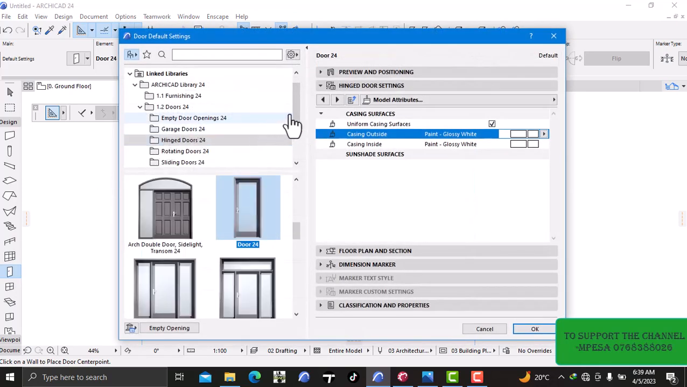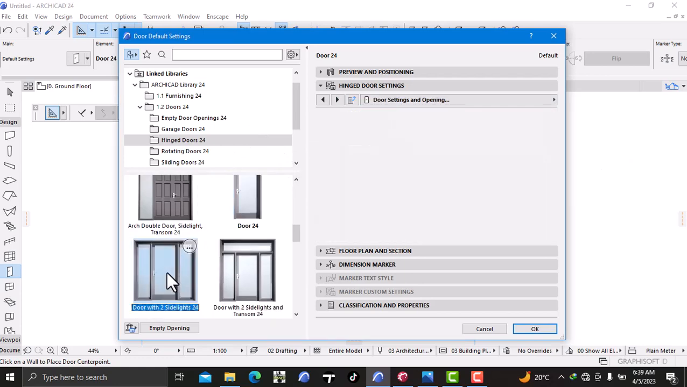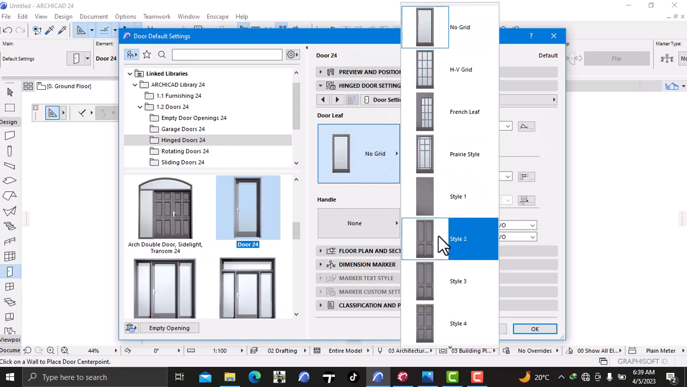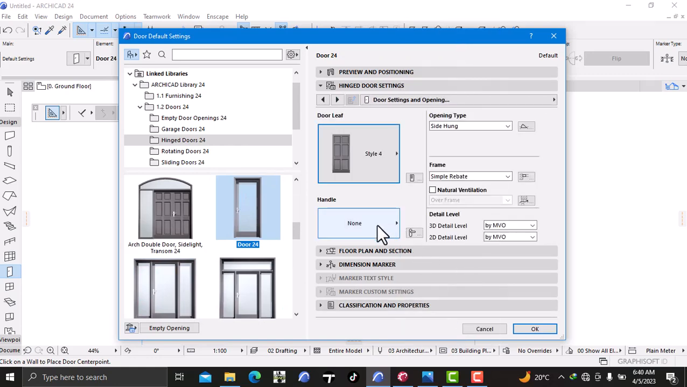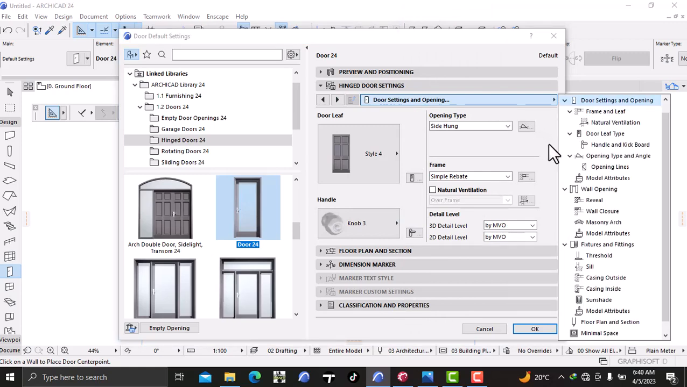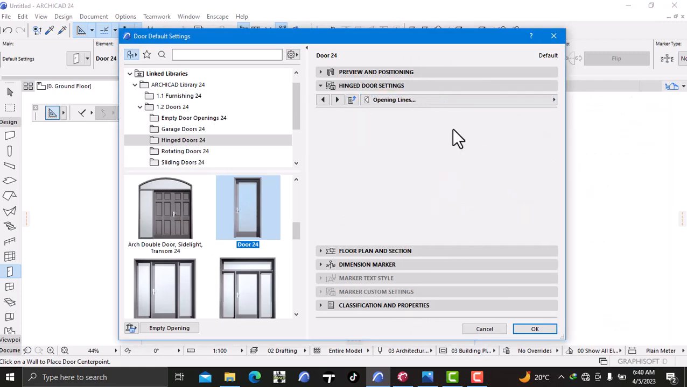We'll just do another type of door for this. Go back to door 24. Instead of using no grid, this time we'll use style 4. For the knob, I can still use knob 3. And then go to my opening line, and do this opening line.